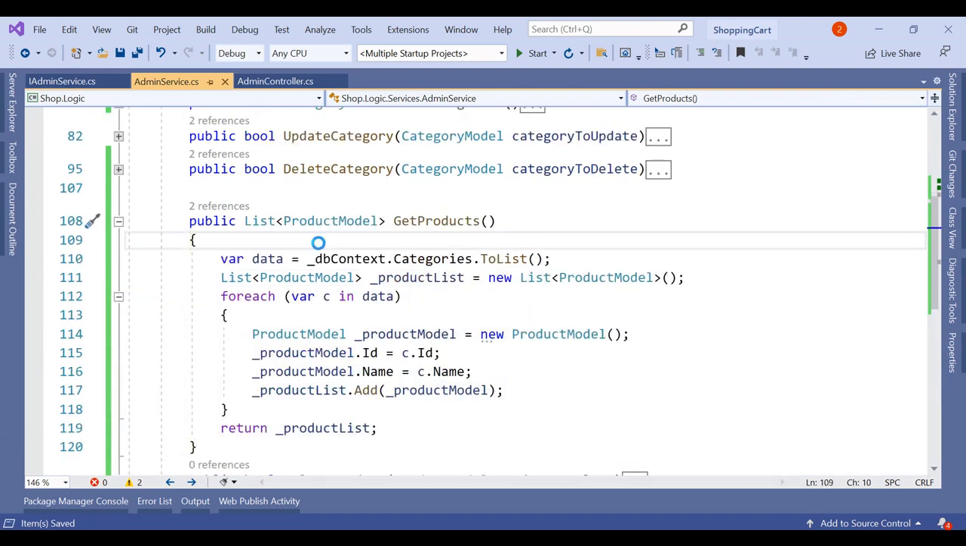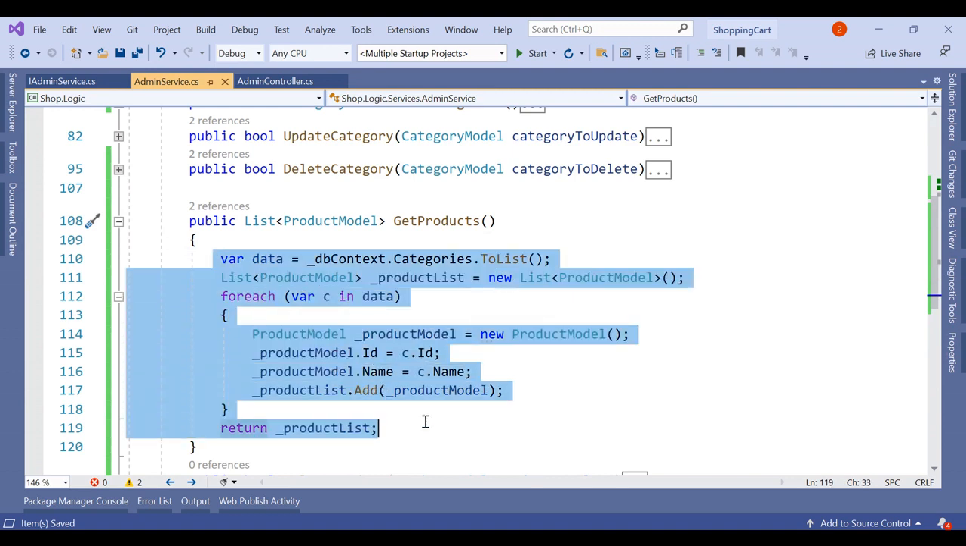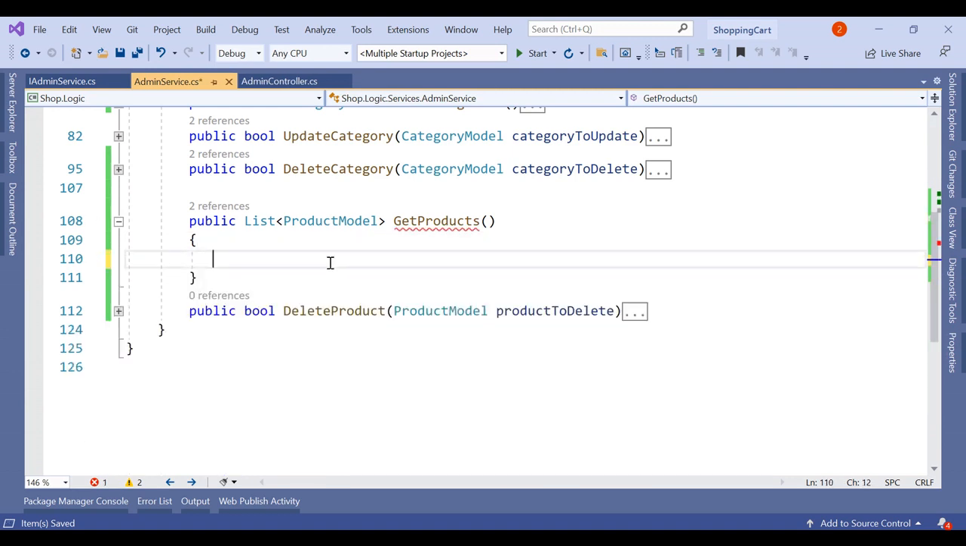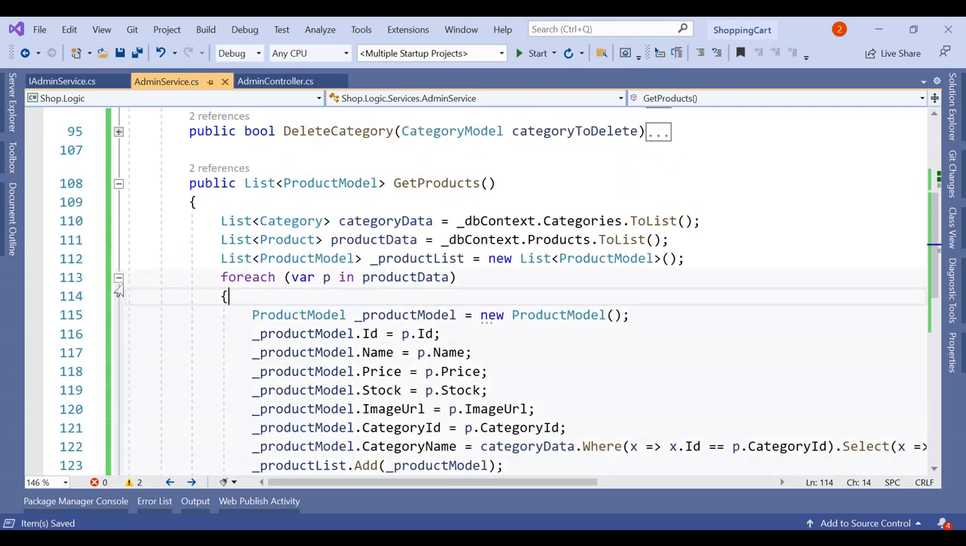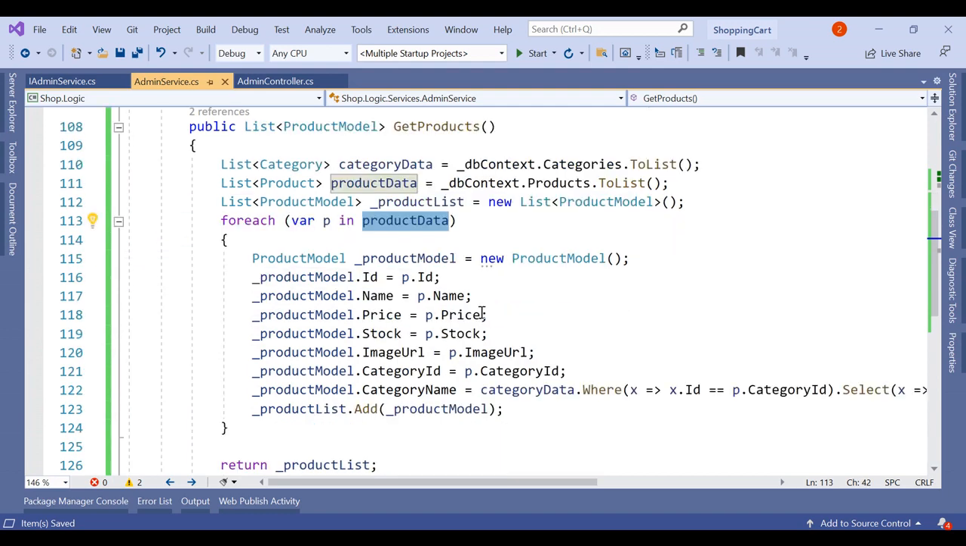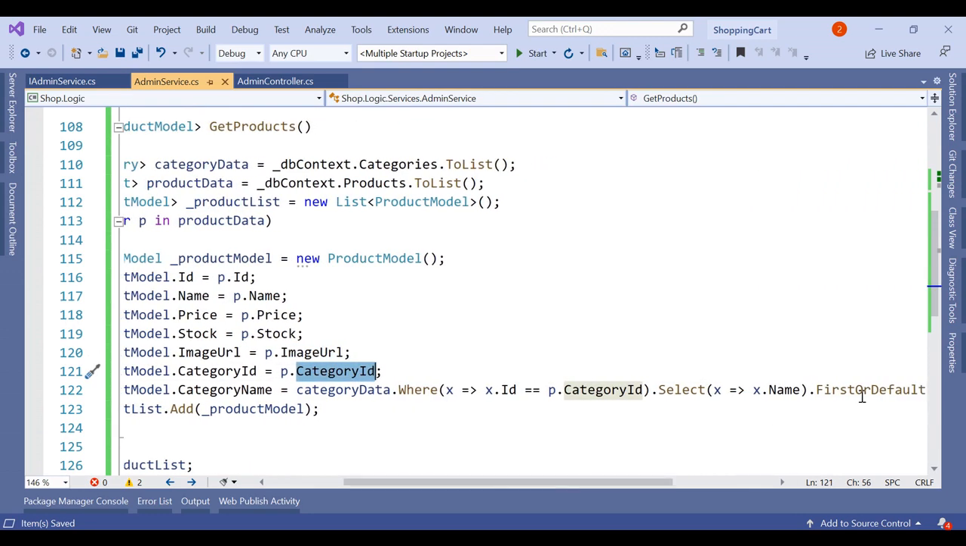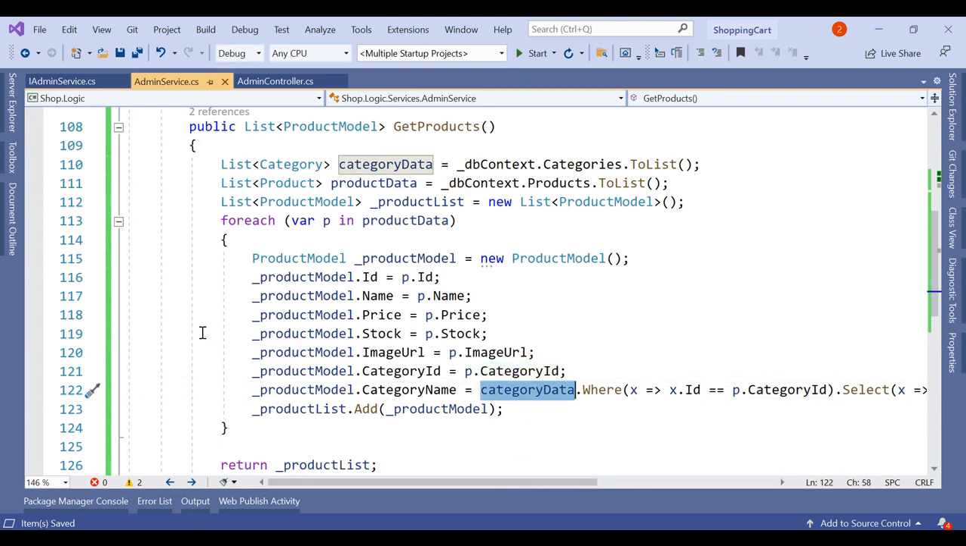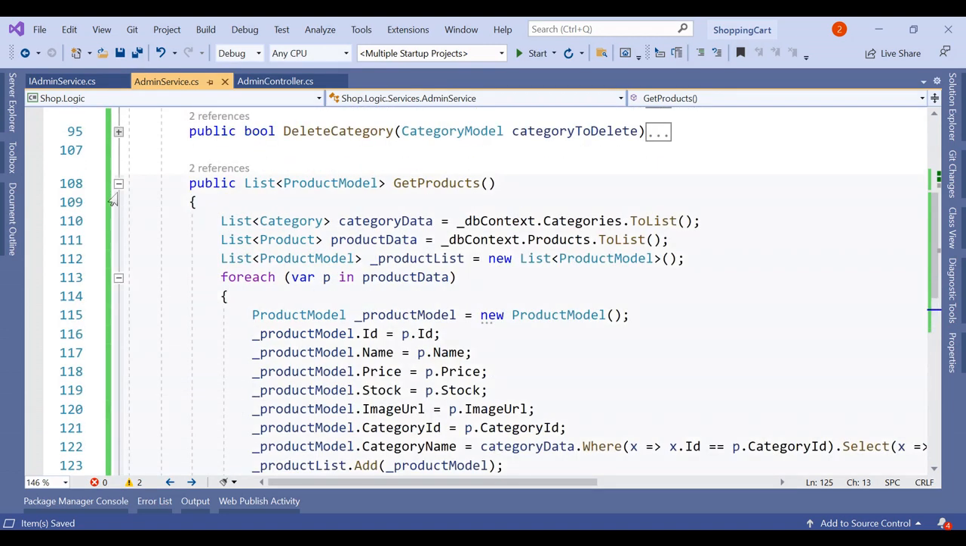In this product also we have to do some modifications because here we are simply using this ID and name. We have to get the entire structure. So we'll modify this entire method. Here, from the code we are getting all the categories and all the products. Then from all the products we are looping through them and creating a list of product model, assigning all the respective properties. So here ID, name, price, stock, image URL, category ID, and along with that we are getting the name of the category from this category data. So we are preparing this object and returning it.